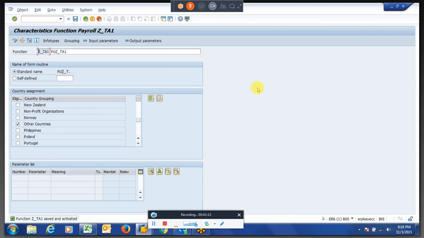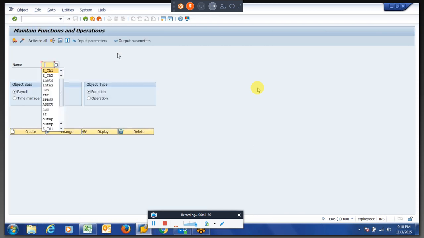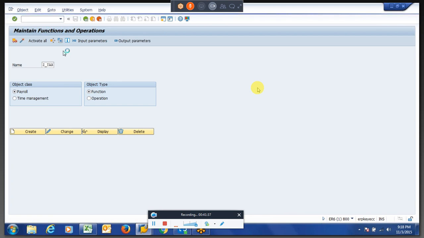So now you may think the function was activated, but on the other end there is a form routine activated within the standard SAP-given program. Because it's hard for us as functional consultants to remember these programs, we have to see what the program is.